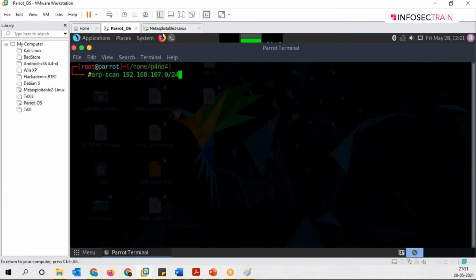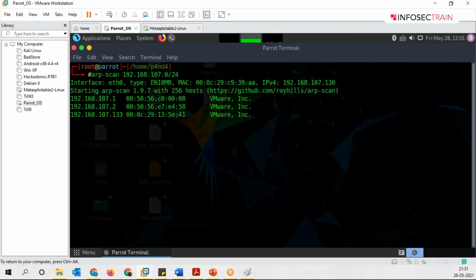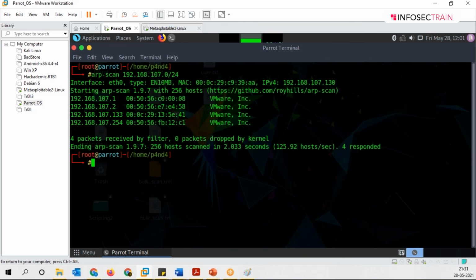If I hit enter at this point, tell me what is happening now. Did I get a list of IPs here? So guys, one is my default gateway, one is my network ID, and one determines my broadcast IP. The left one is the Metasploitable's IP. This is how to figure it out in your AppScan tool.